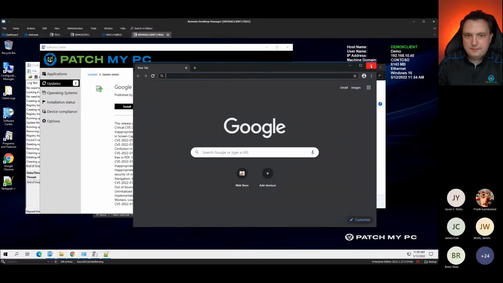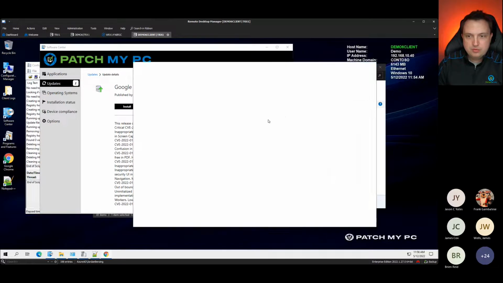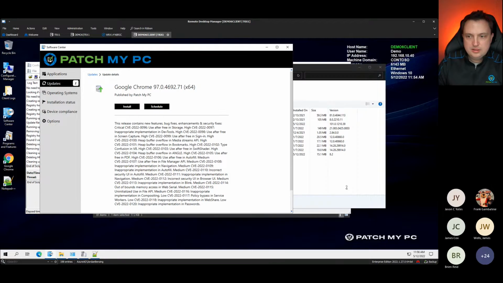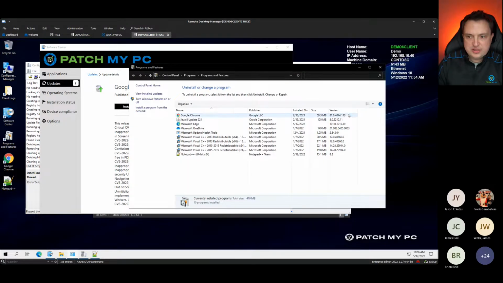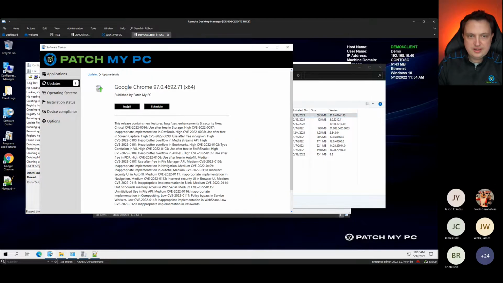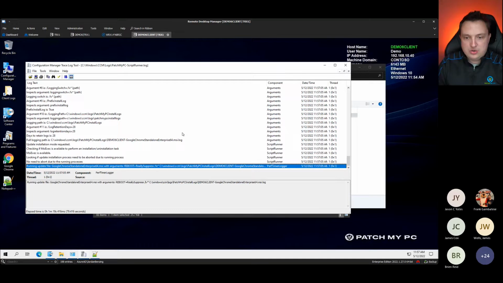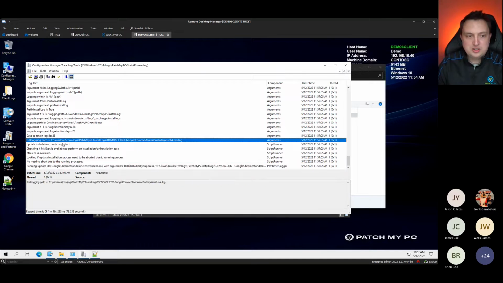Pop Google Chrome up in here just to close it and reopen it real quick. That all looks good. Again, if we right click and refresh, we can see that Google Chrome's running version 1.13. That's very, very old. I don't want that. So let's go ahead and install the Google Chrome update over here. And if we pop back over into our logs, we can, of course, watch the process go through.